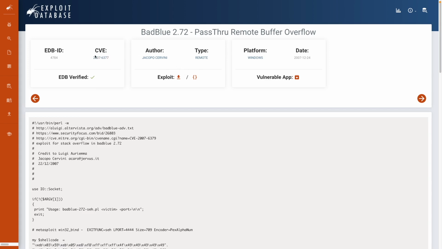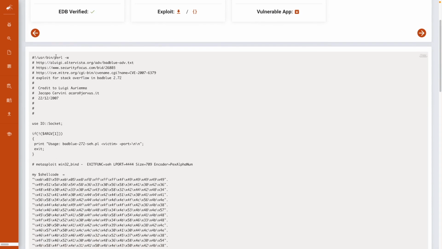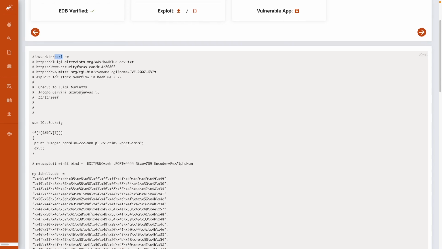So your submissions look like this. Each has an ID, the CVE that it's related to, the author for attribution, see what else they've made, what type of code is it, it's remote in this case, what platform does it apply to, and then you can download the vulnerable app if you really want. You can get the code, see it raw. This is the code. Straight, and this one is a Perl script.